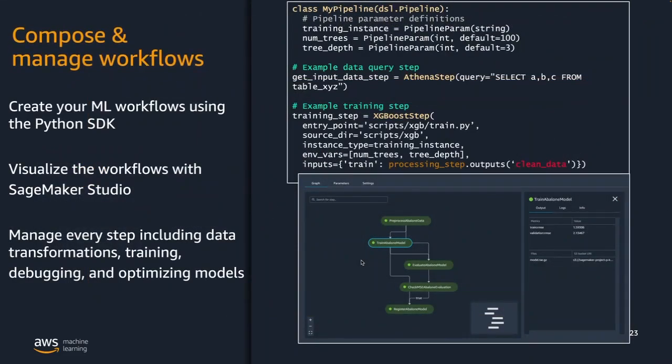Today we're going to use the SDK toolkit in order to create a pipeline, and I will show you both the inputs and the outputs of that. Also within SageMaker Studio, we can visually inspect the pipeline at any stage while it's running. We can look at workflows while they're running or after they're completed.